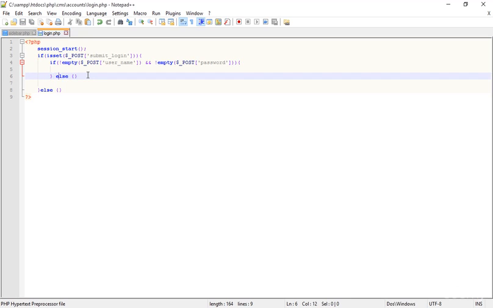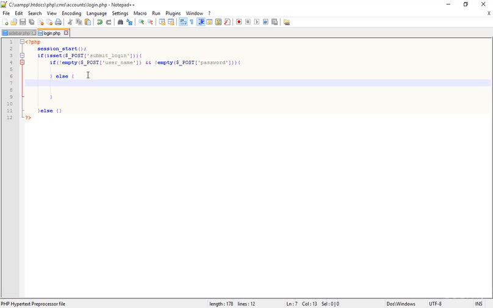Yep, this is perfect. And then inside this else, what I'm going to do is send a get variable back to there. For this purpose I'm using the header function. Inside this header I'm adding the location.